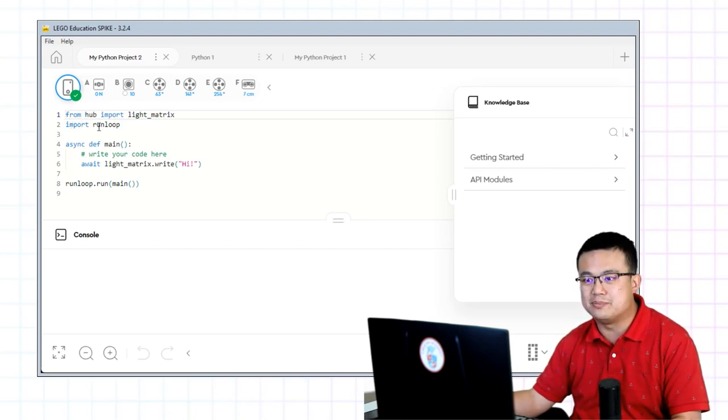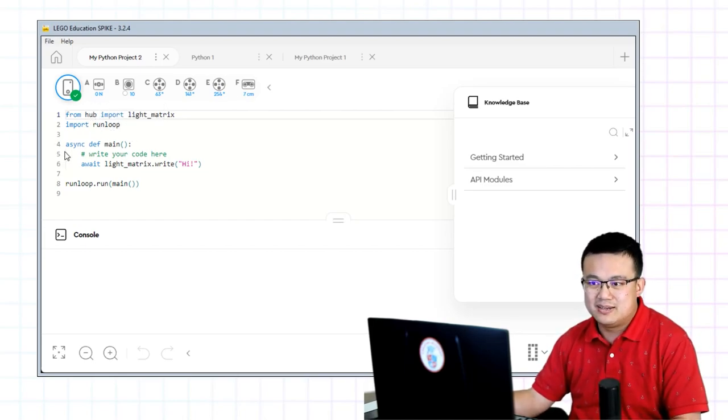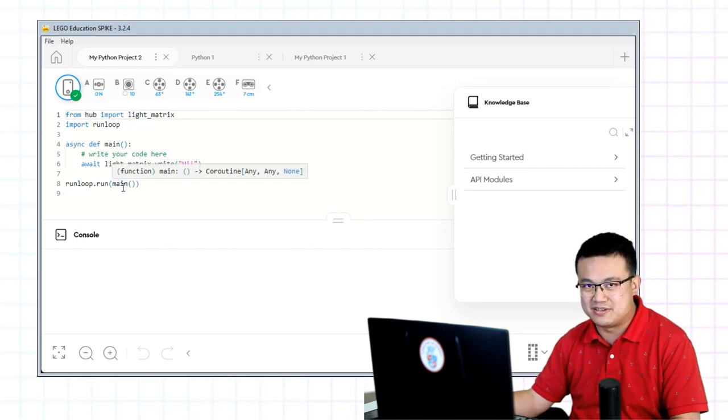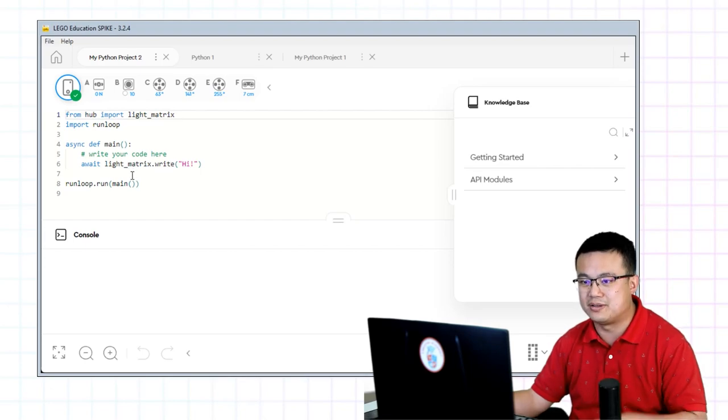And then we also import runloop, which is a very important library. We're going to talk a little bit more about that towards the end of the video. And then over here, we have a definition. Okay, this code def means that we are defining a function, and the function is called main. Down the bottom here, it says await light matrix dot write hi. That's what we saw before when we saw the light matrix light up with the hi words on the screen.